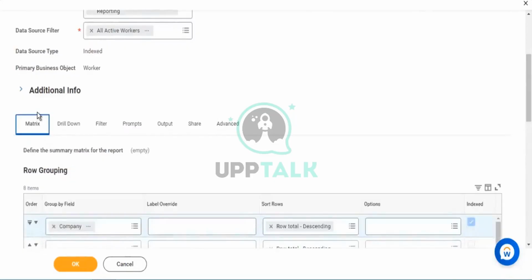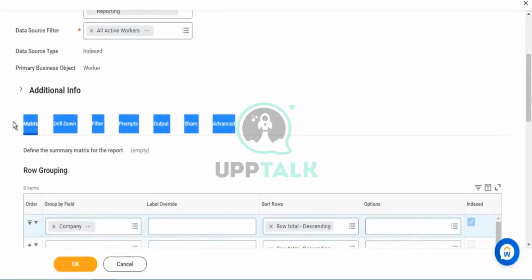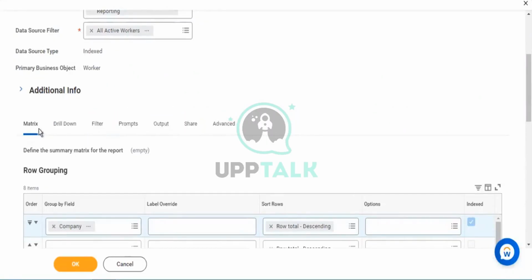Now, if you see the layout in terms of some of these tabs, a matrix report looks similar to an advanced report that we saw. This still has filter option prompts. We see output share advanced. These prompts were also part of an advanced report, and we've already looked at some of these prompts, but these two prompts are new. They are different. They were not part of an advanced report.